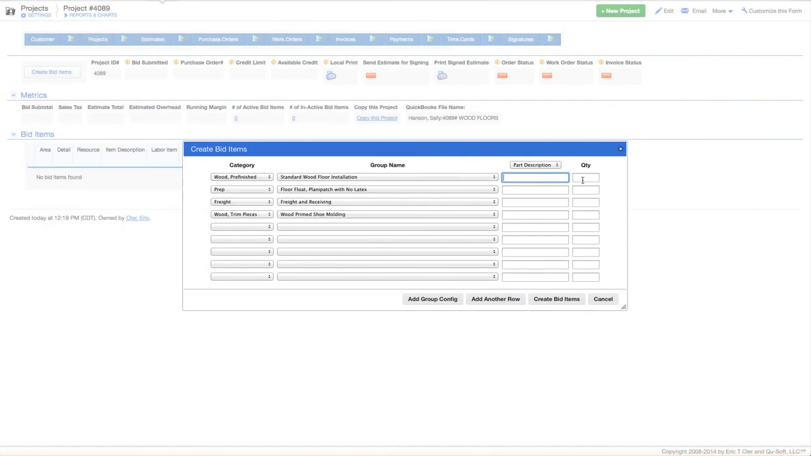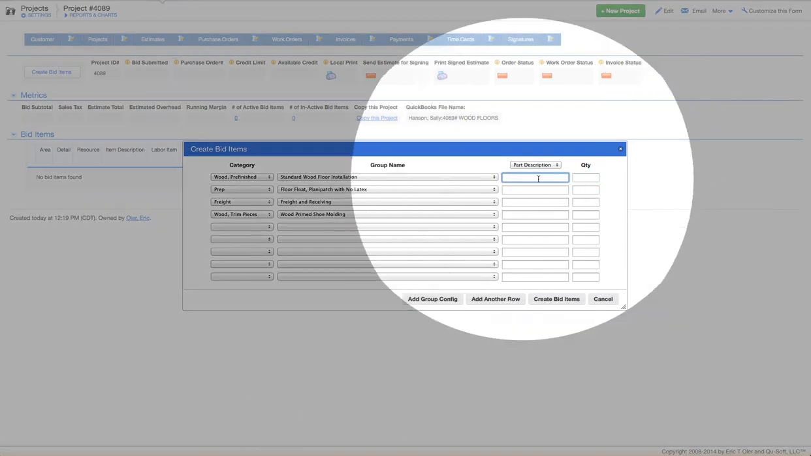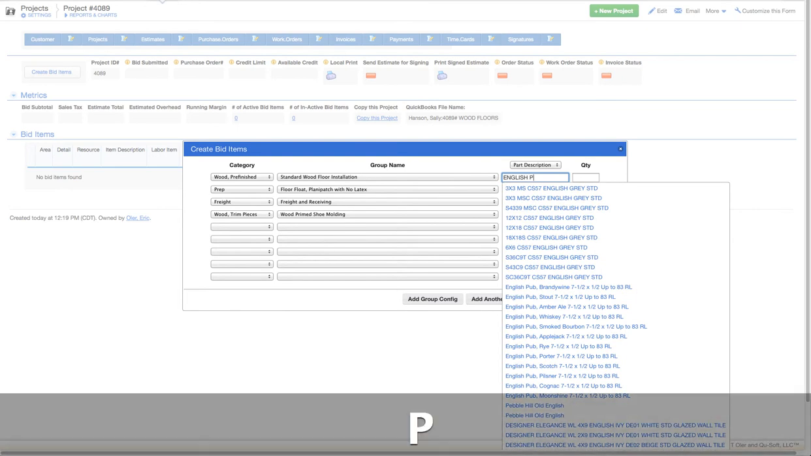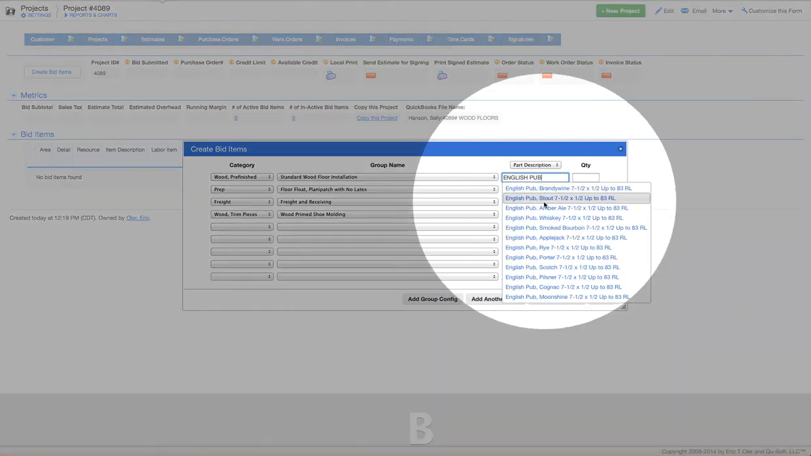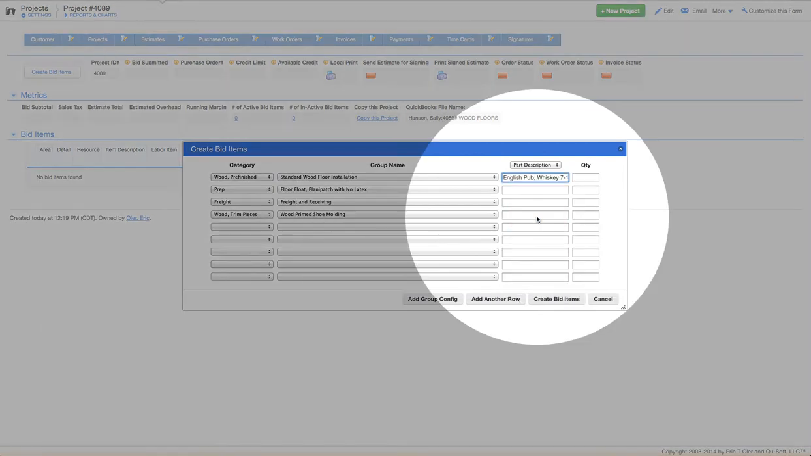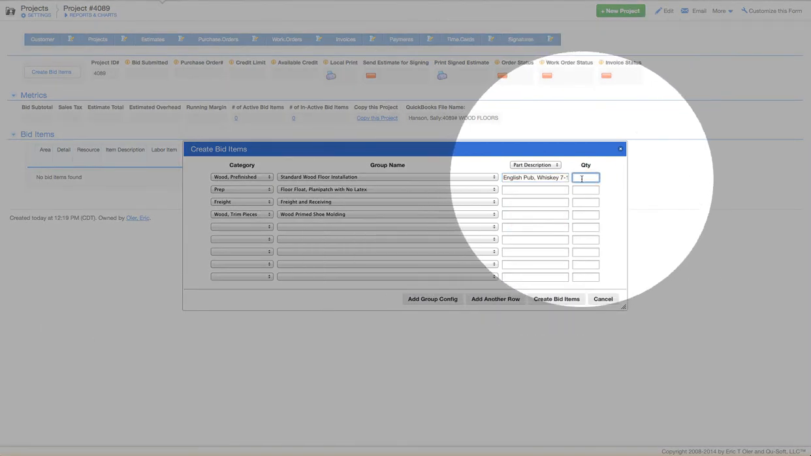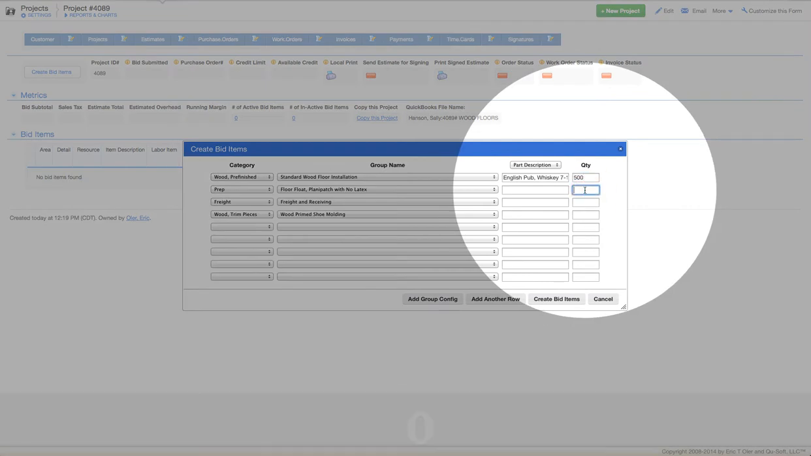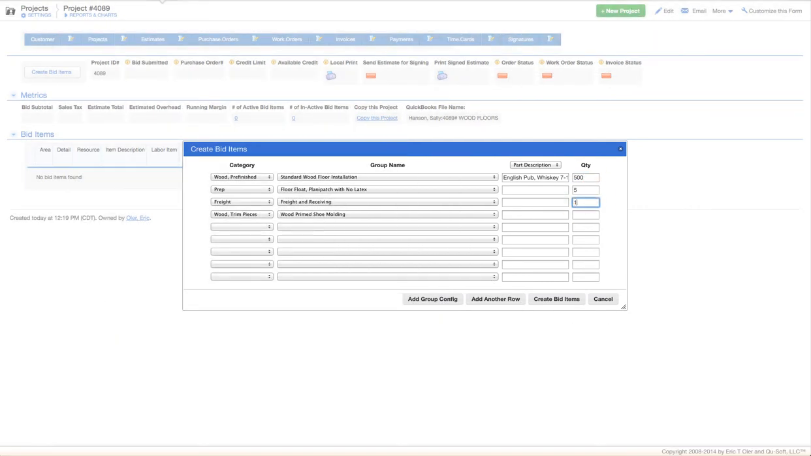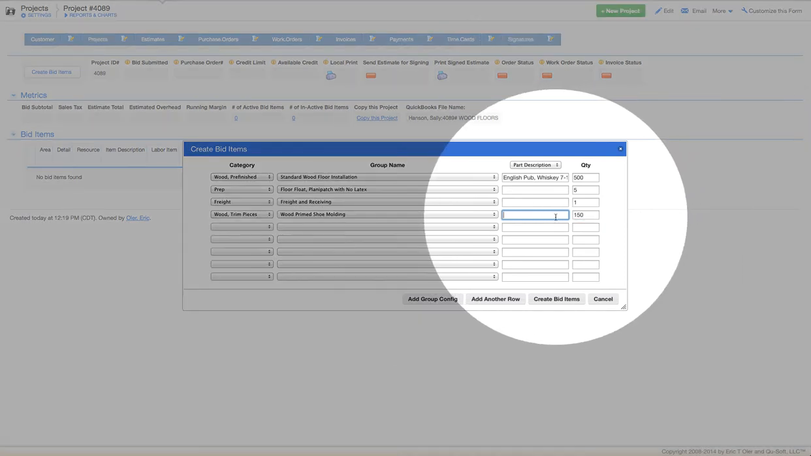part to it. So let's say I'm going to create a product, and I'm going to estimate, and I'm going to add English Pub Whiskey as a primary product. I can create a quantity. I can add my quantity for prep. I can add my quantity for freight, and I can add my shoe molding items right here. So I can say I've got 150 linear foot of shoe molding.